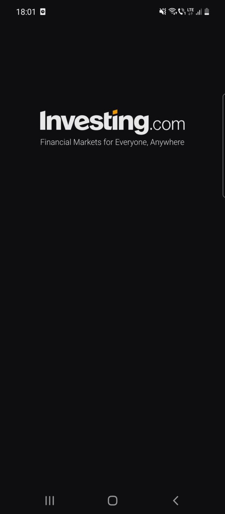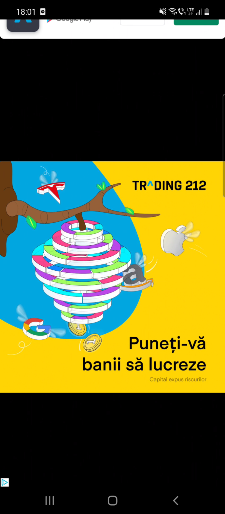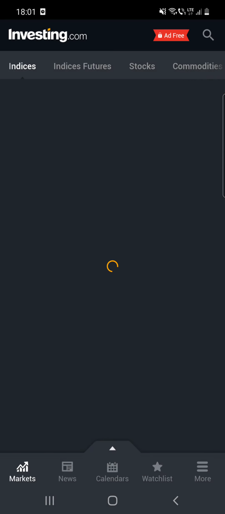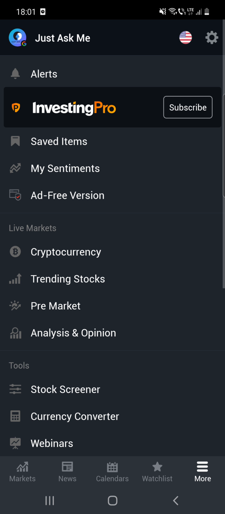So first open the investing app. After that you have to click on the more, which is at the bottom of the screen.